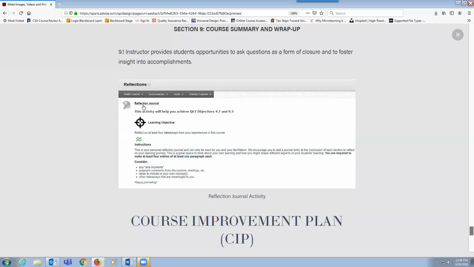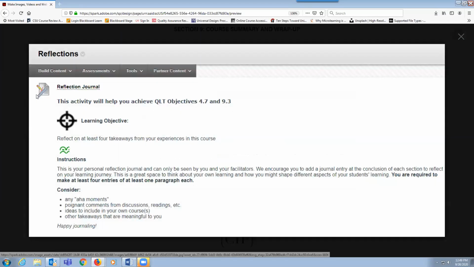And there's different ways of doing that. This right here is using the assignments. There is a journal feature. You could also use the discussion if you wanted to. So different ways of doing this, but giving students the opportunity to really summarize their work, summarize the learning and really reflect on their learning is really important.